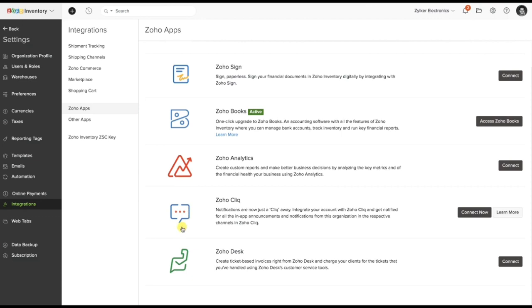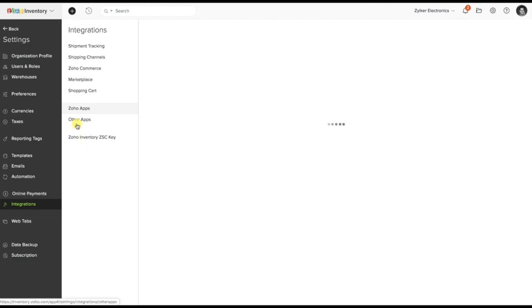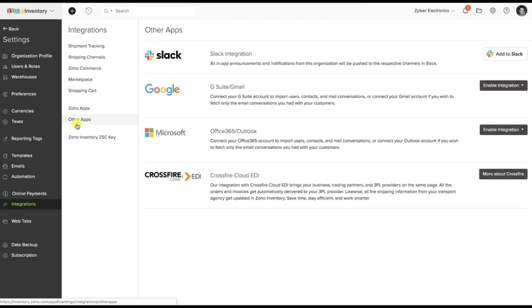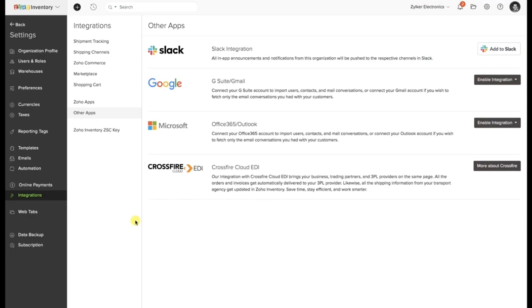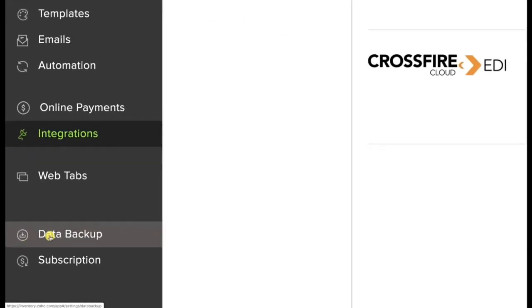Zoho Cliq is a messaging platform which will help you get all in-app announcements and notifications. We can also integrate Zoho Desk with Zoho Inventory to create a ticket-based invoice, and you can even charge your clients for the tickets that you have handled using Zoho Desk's customer service tools. Integration with your Slack channel, your G Suite account, Office 365, and Crossfire Cloud EDI are some of the other integrations available with Zoho Inventory.